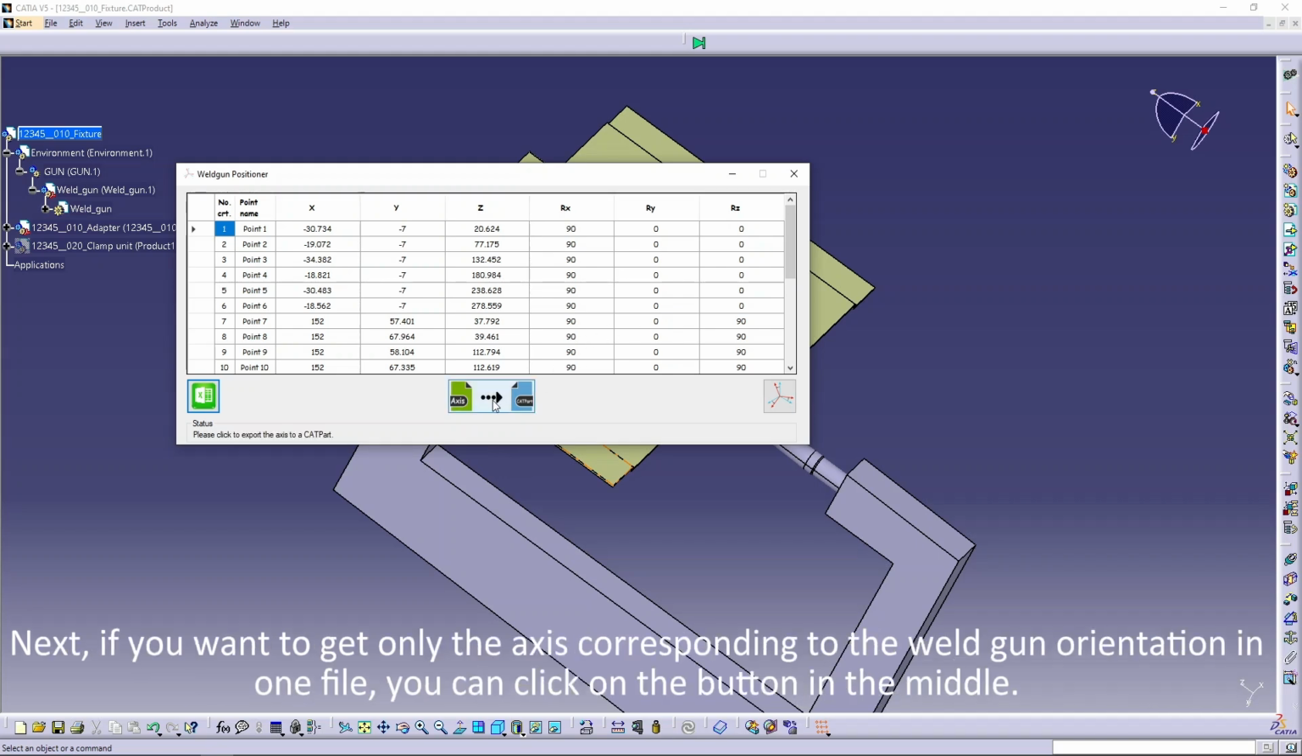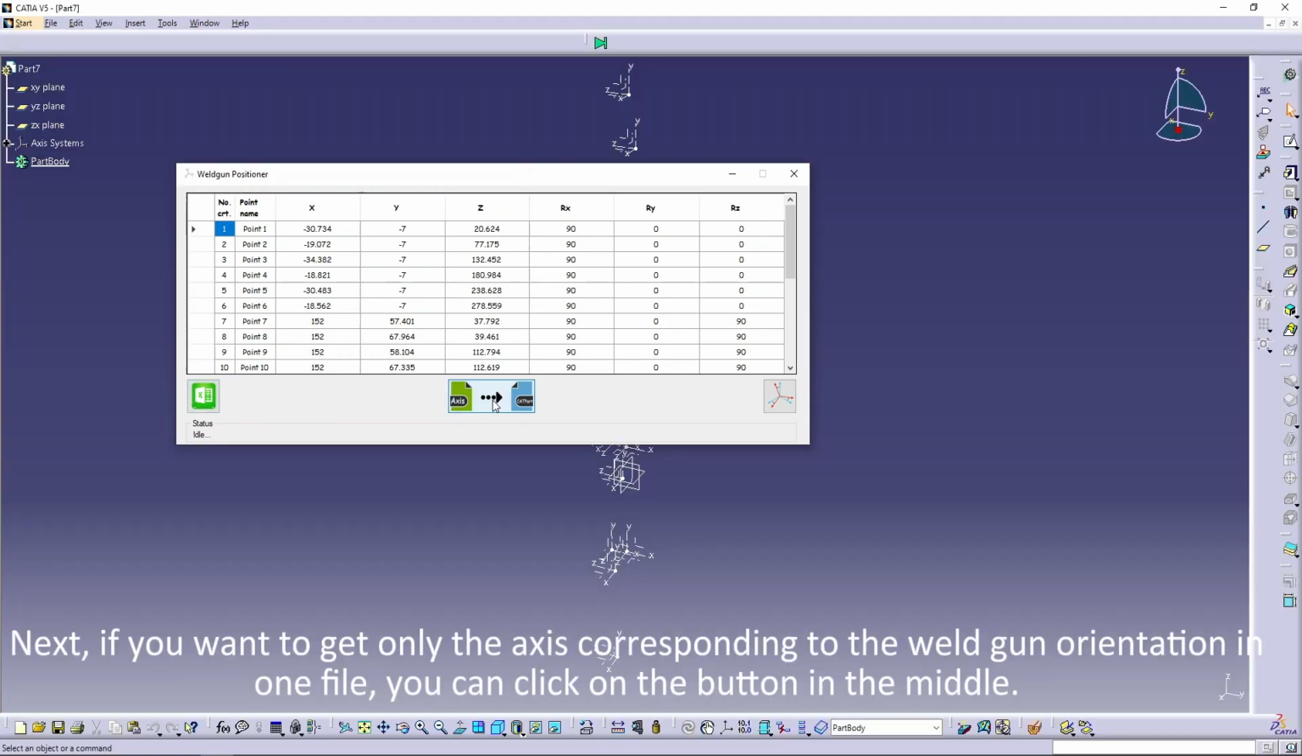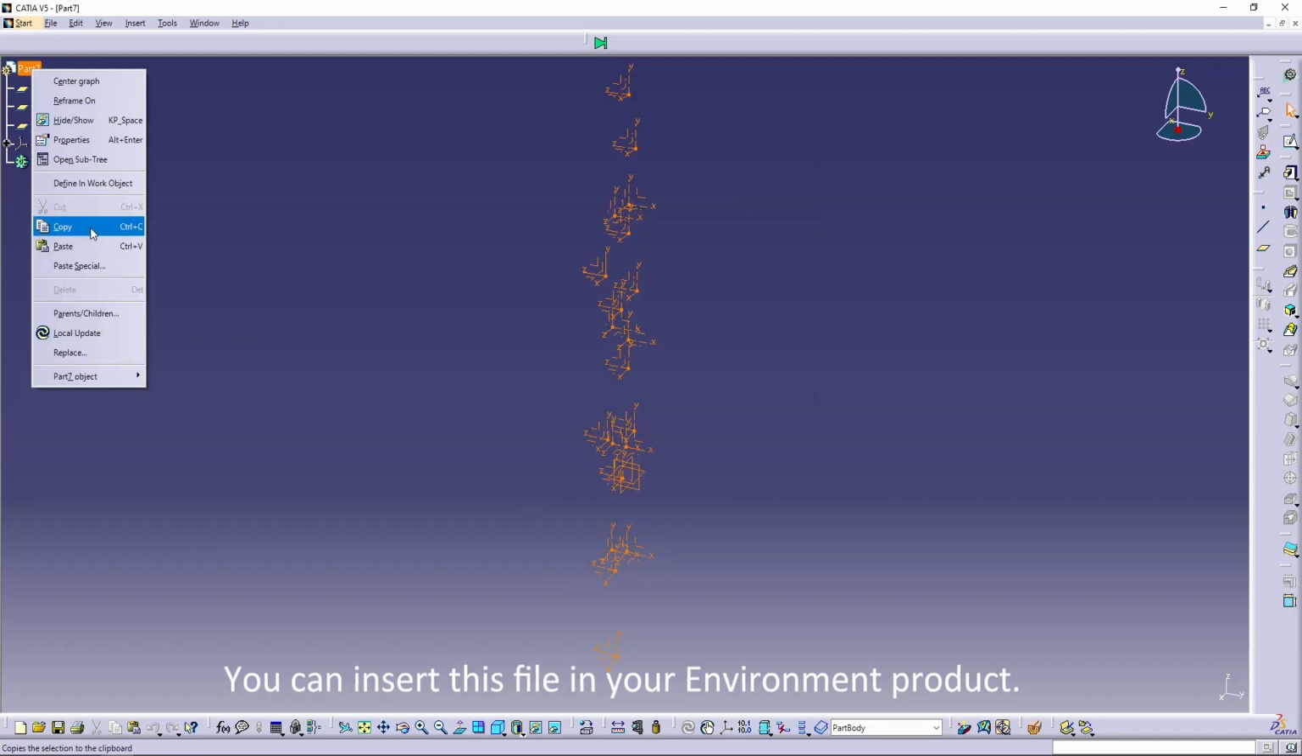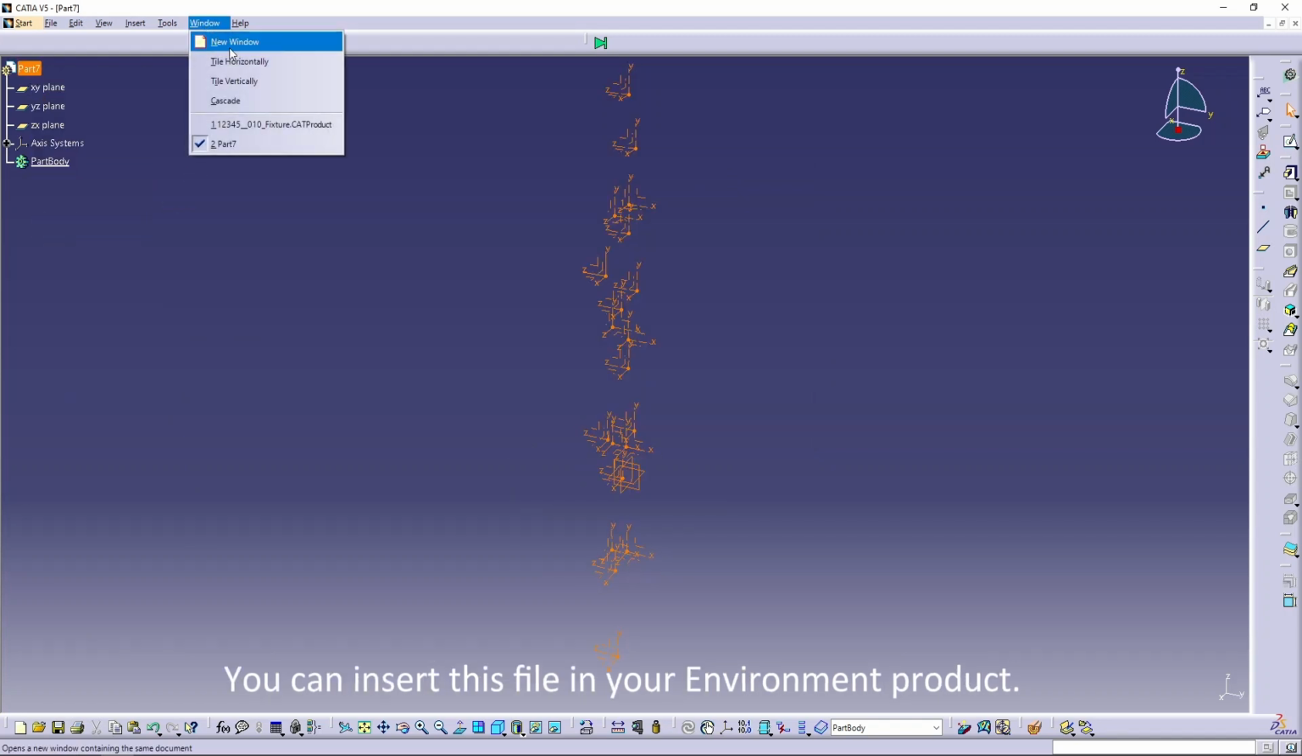Next, if you want to get only the axis corresponding to the weld gun orientation in one file, you can click on the button in the middle. You can insert this file in your environment product.